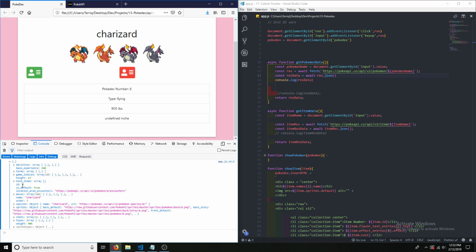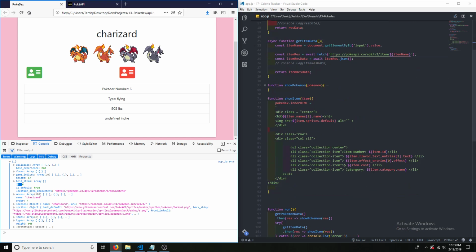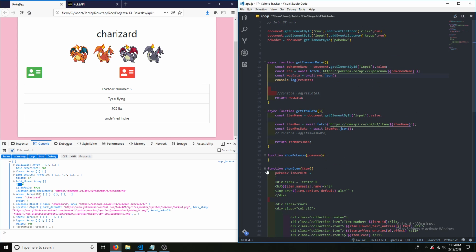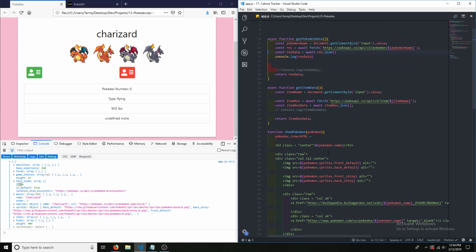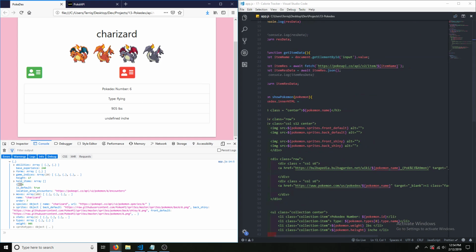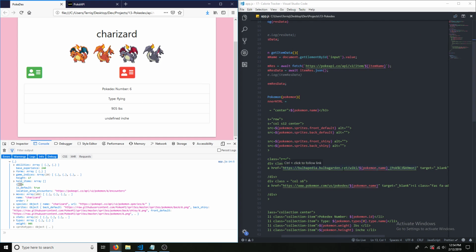So here's the Pokemon ID, and as you can see, this is inserted here. Flavor tag, or this is for item, I'm sorry, you guys. Pokemon. So Pokemon name, and then the sprites, and then the shiny sprites, and then the Bulbapedia link, as I talked about in the last video, is just real easy to pop in there. And then this target blank just opens it up in a different page.